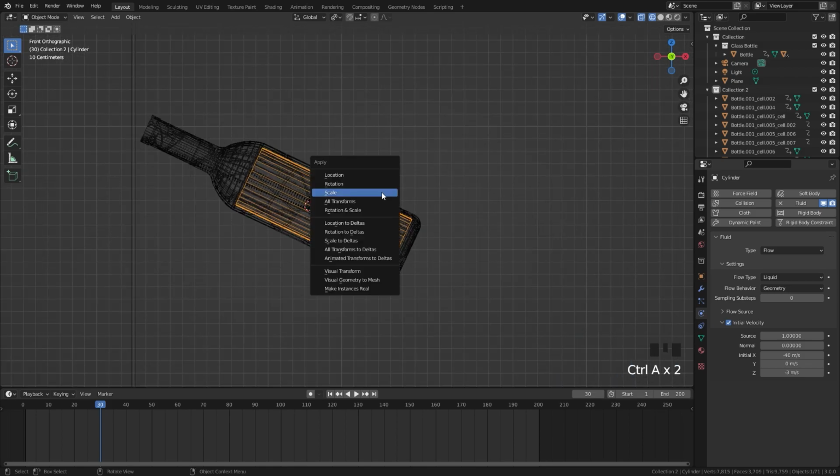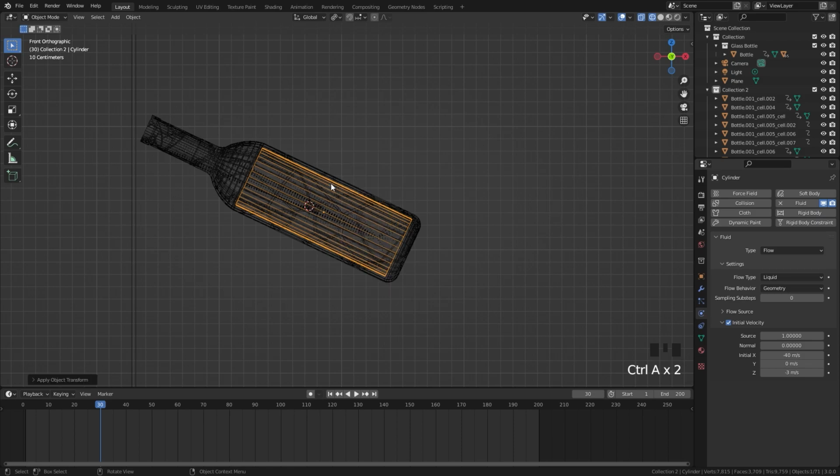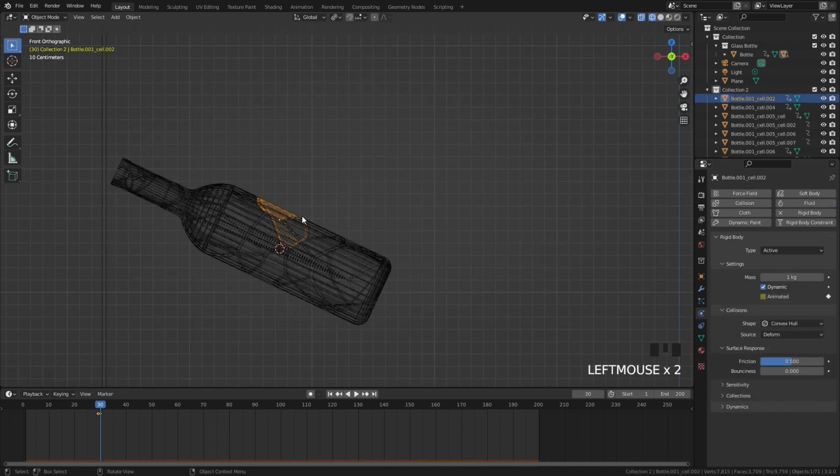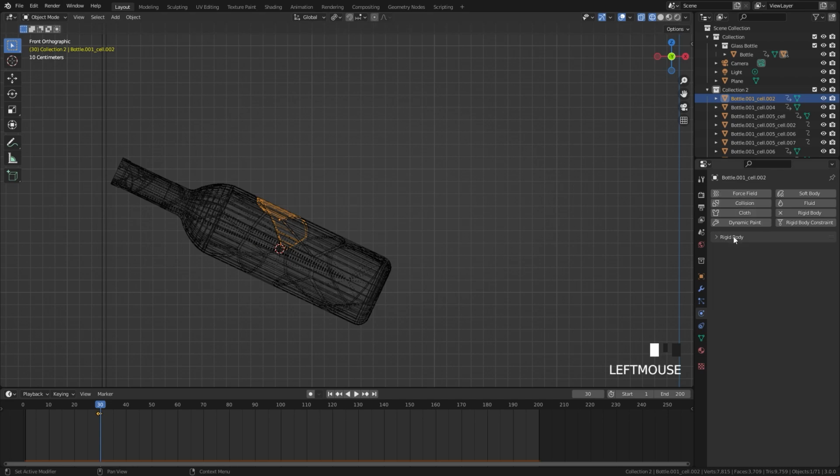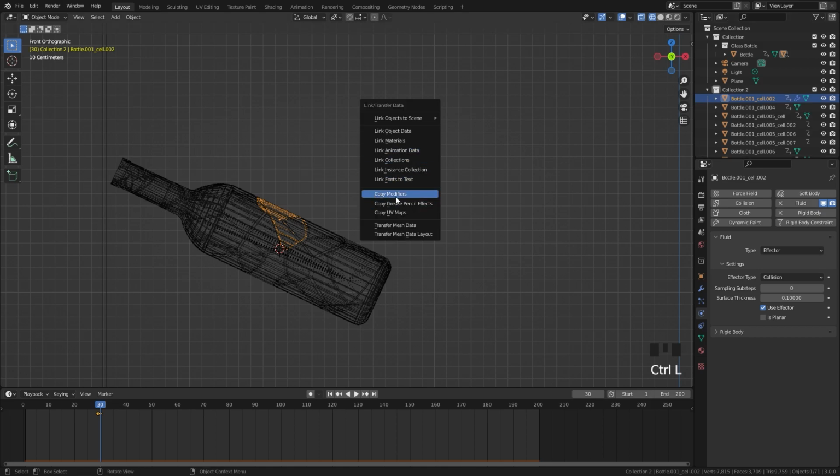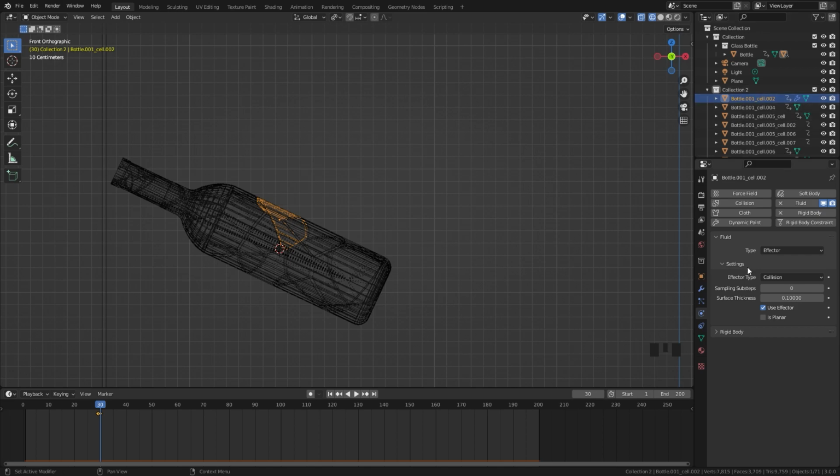One very important thing is make sure you press Ctrl A and apply the rotation and the scale of this object as well. The other thing that you could do if you wanted is that you could add a collision to all of the pieces, and I'll show you real quick how to do that. You just select fluid, set the type over to effector, and then make sure you set the surface thickness to 0.1. And then if you select all of the objects and press Ctrl L, you can click on copy modifiers. That's going to apply the effector to all of the pieces.